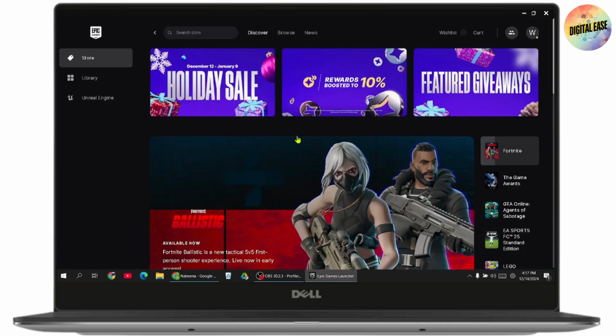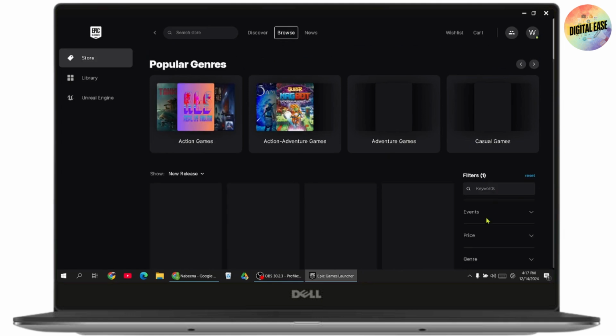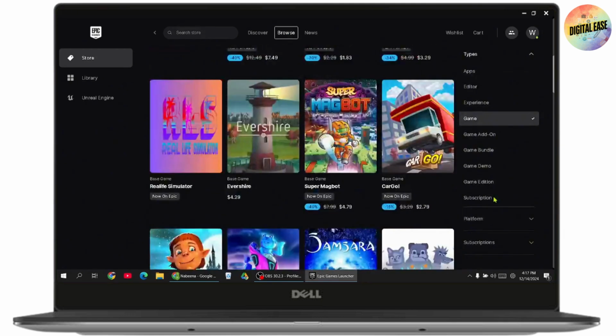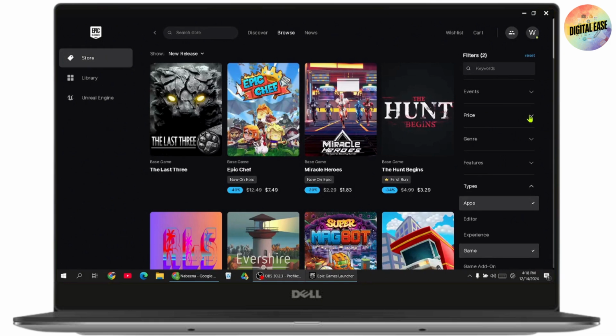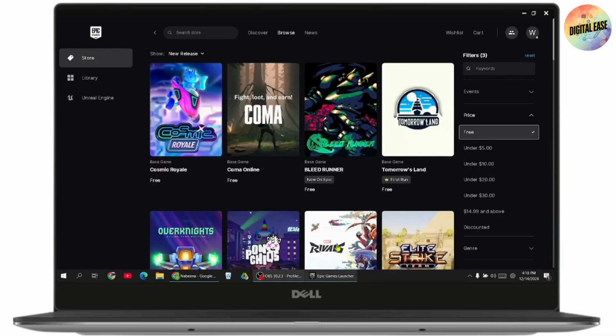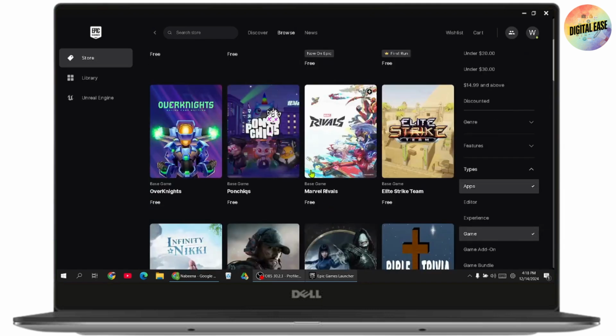Once you've signed in, you will get this kind of interface where you can just simply go with browse option. Under browse, you can go with filters, and here under filters, you can simply go with the free option. So under your price, you will have free option. Just simply go with free, and here you will have all of the free games. So you can simply click on any game, and then you will be able to play games right here.